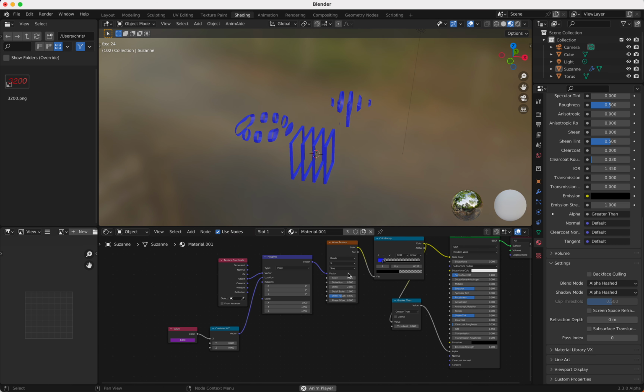Yeah, and of course you can also animate the scaling. This is what I did in my animation, but I think you can do it on your own.